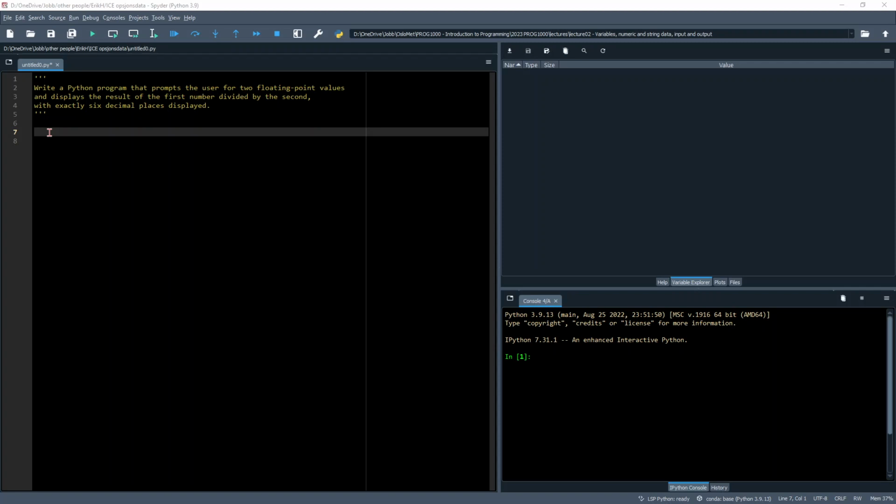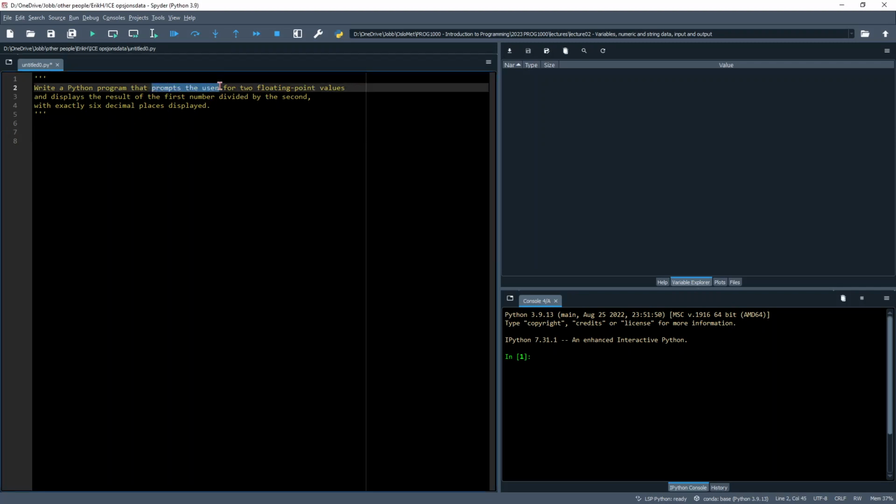Okay. So then we are going to prompt the user, which means that we are going to use the input function. And the user is going to enter two floating point values, which are decimal numbers. And we are going to divide the first number by the second. And we are going to display the result with exactly 6 decimal places displayed.